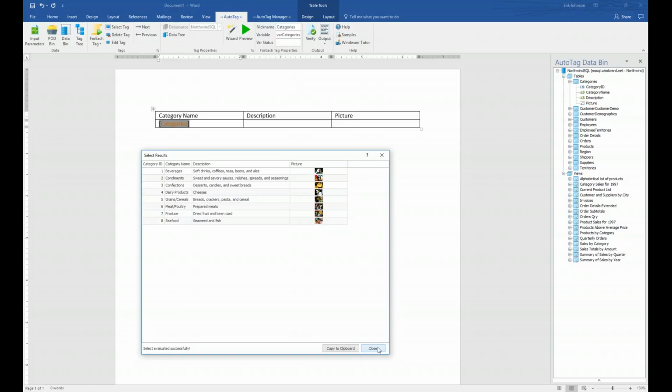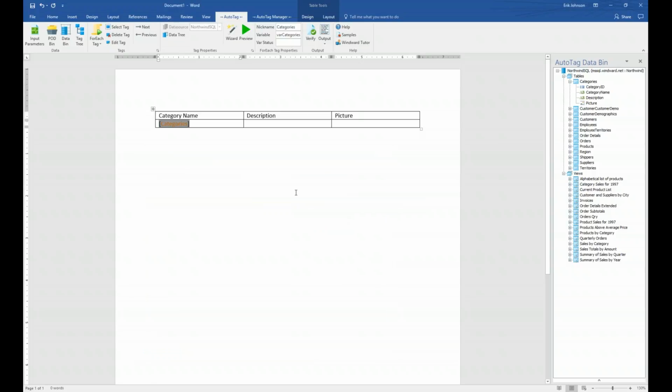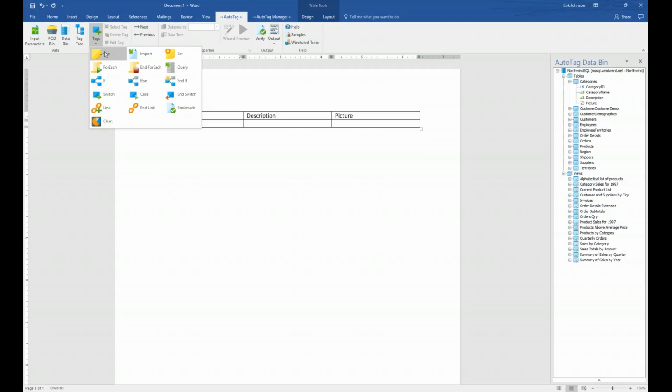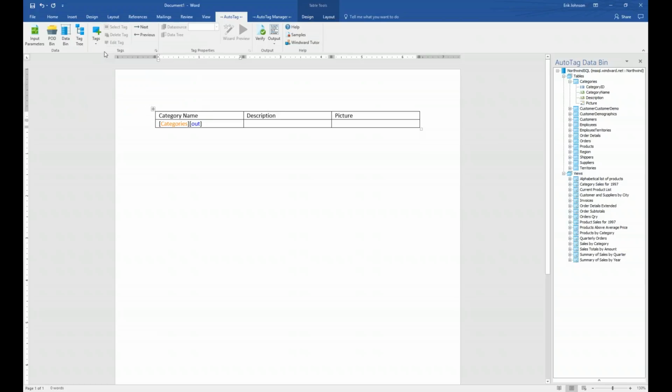So the ForEach tag is getting the data that we want to utilize. Now, to display the data, we'll need to use an alt tag. So I'm going to go ahead and close that. I'll place my cursor right here to the right of the categories ForEach tag. Now let's add the alt tag. So I'm going to go up to the tags and select alt tag.